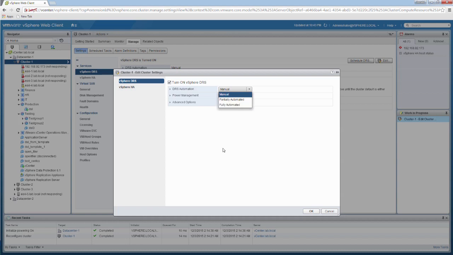We will see later too that we could also set the sensitivity for this by using the migration threshold setting. Okay, so if you need this to be fully automated, you set this here. It will go ahead, make the initial placement, and then also balance our resource utilization within the cluster. Okay, and that wouldn't really require any input from us.